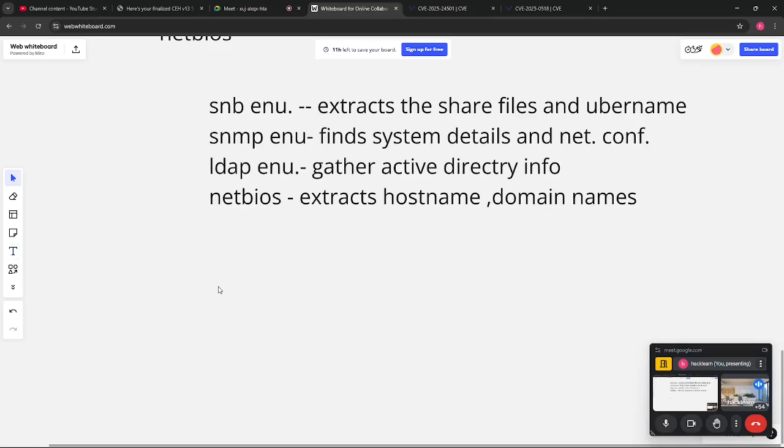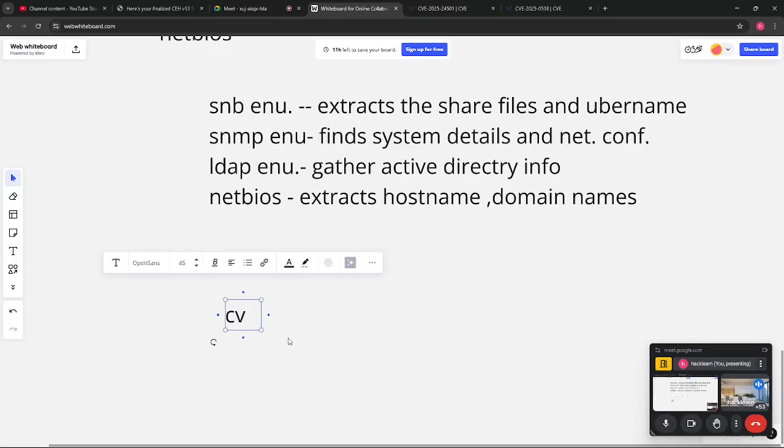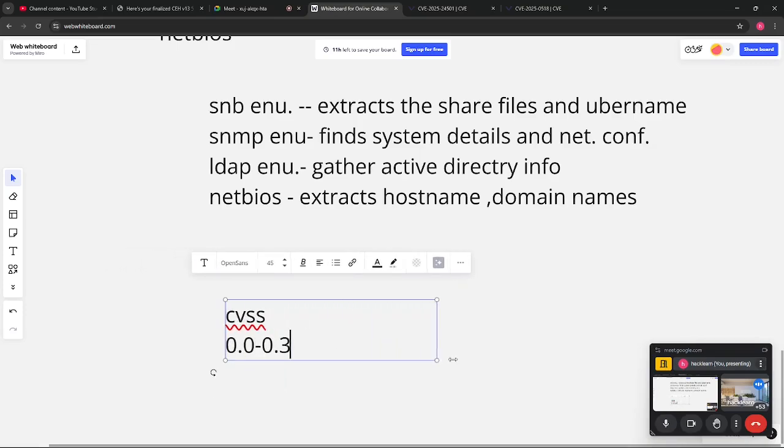CVSS score. It gives the CVE record. When it comes to the CVSS score, 0.0 to 0.3 is a low level severity, meaning the vulnerability is of a low level.